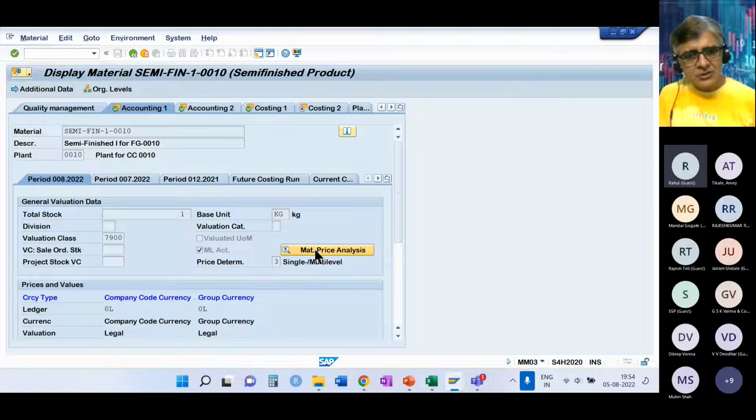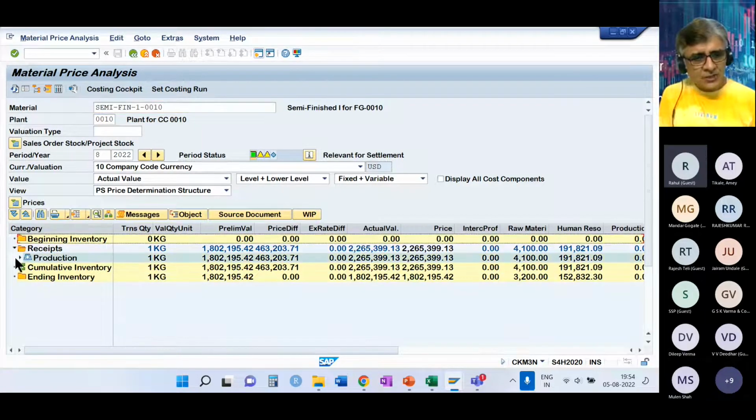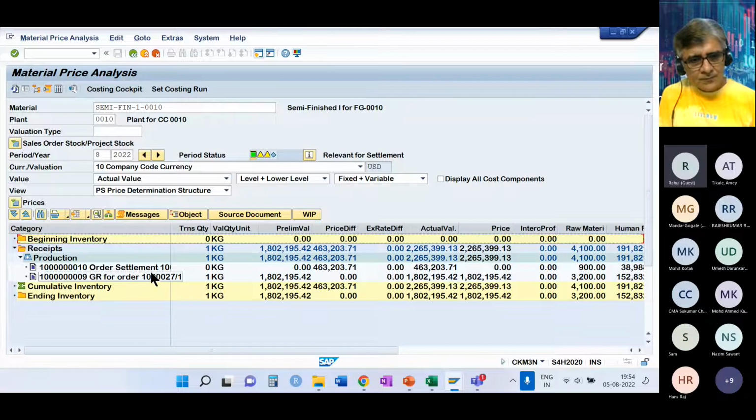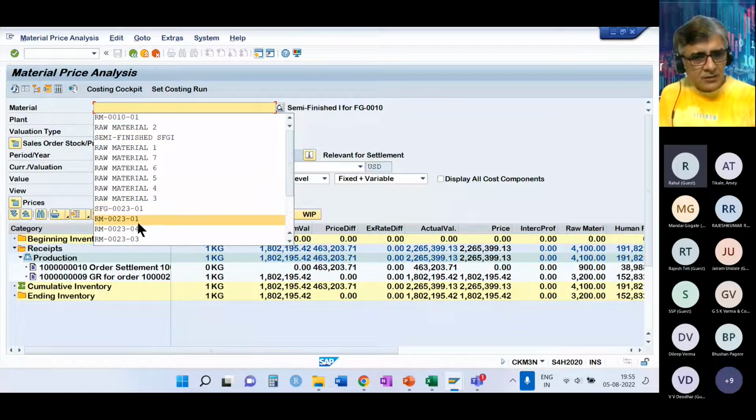If I go to this tab, I can see more detail about the transactions for each of this material. This functionality wasn't there in the earlier versions. In ECC, later on, SAP introduced the material ledger. In S4HANA, the material ledger is mandatory. So if you're implementing S4HANA, you will have the material ledger implemented. You see the receipts here show the production order. I have also done settlement, which we are going to do later. And if I take a raw material, let's take.